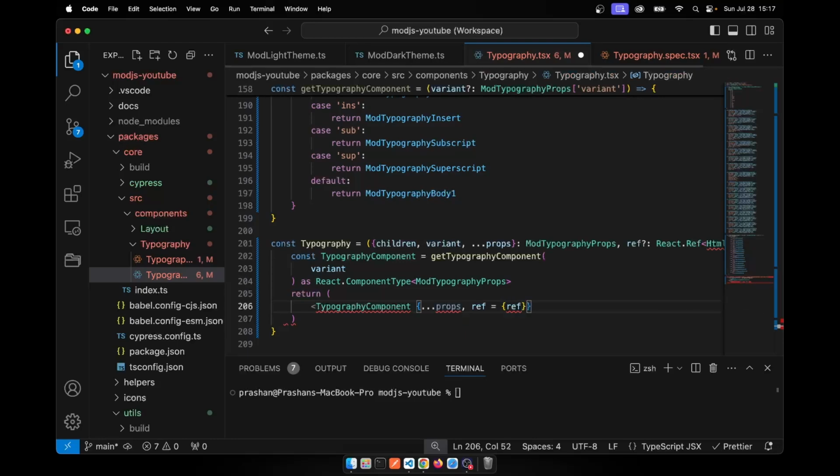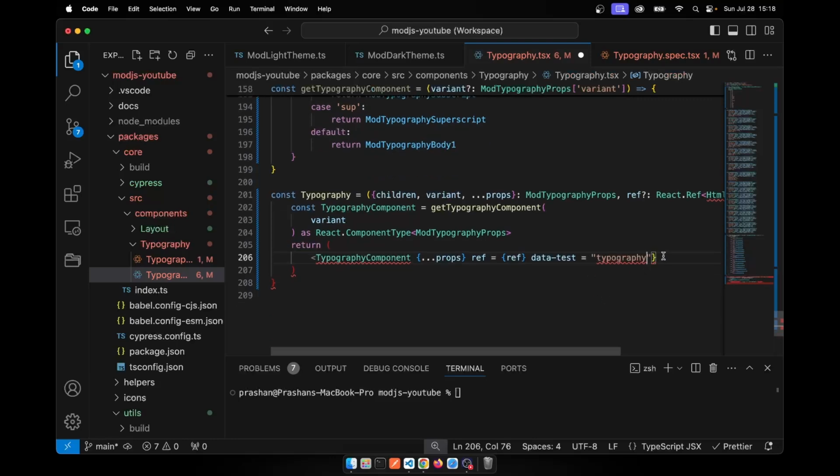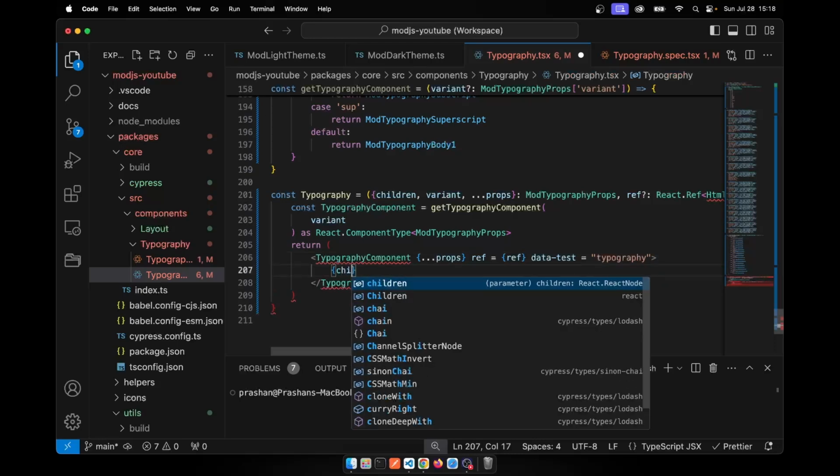Okay, let's not forget that, because we will do this in every single component. Let's also specify that it should be wrapped in curly braces there and no comma after that. Let's also specify data test, just like we did with the layout component in the last video. Data test can be typography. Okay, let's close that typography component and then render the children.